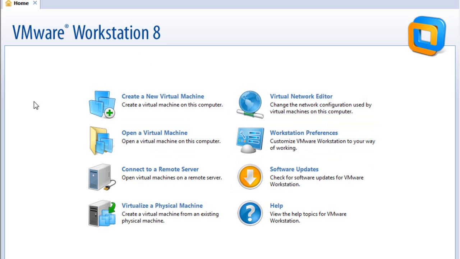So what we're going to do is create a new virtual machine. We can create a new virtual machine if I had the physical medium, my DVD drive. I could create and load an operating system just like I would normally on a regular old PC. But we're not going to do that. What we're going to do is install from an ISO image.